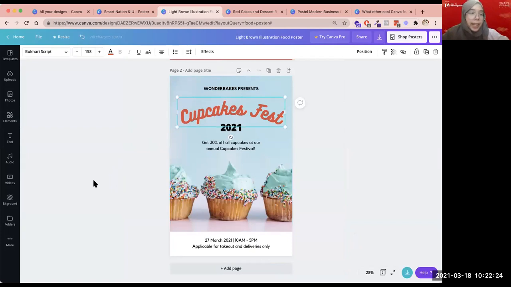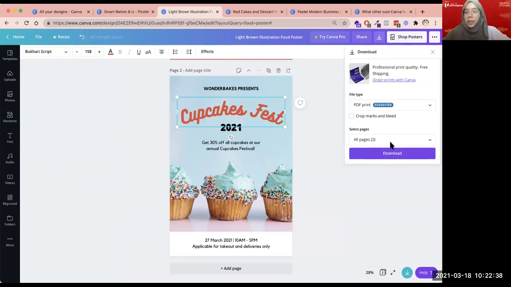Basically what I've done is I've added photos, I've added my own text, I've added the elements, and after I'm done with this, again, if I want to download, I just click on the download button at the top here, and I can choose the different formats.